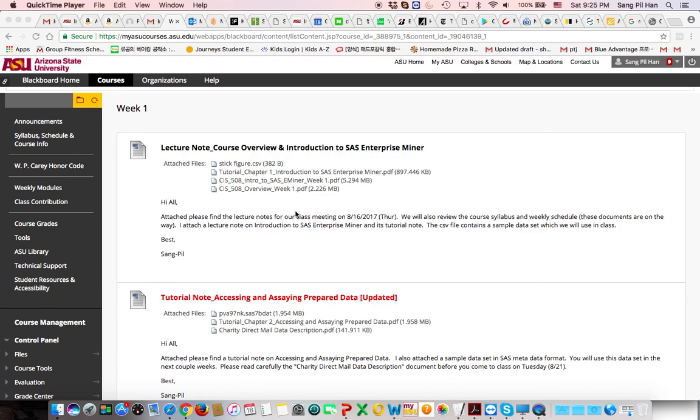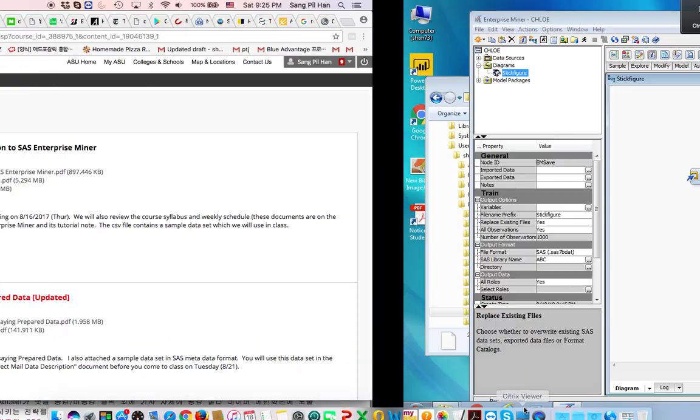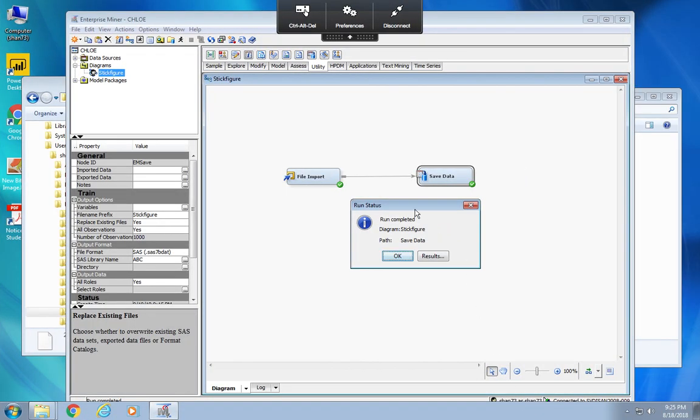Let's resume. And remember, we were trying to save CSV file into SAS Enterprise Miner format. And let's get back to where we were. Click Citrix Viewer. And yeah, it's finally completed running these two nodes.